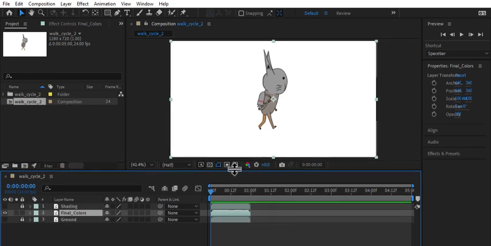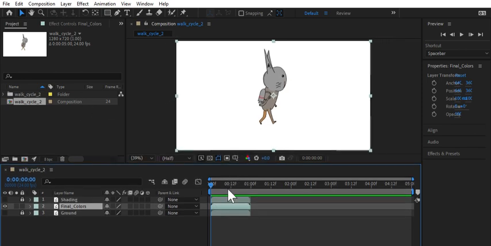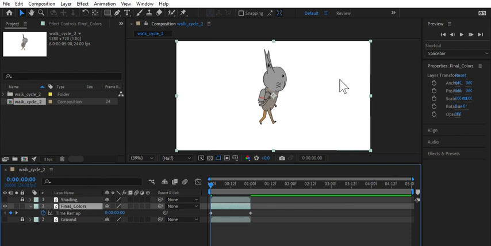I'm going to make this a little bit bigger just so we can see the menus. So if I right click on this and go to time, I can click on this option to enable time remapping. And that's going to allow me to change the duration of this layer, even though it has a set number of frames. So I'm going to go to enable time remapping.